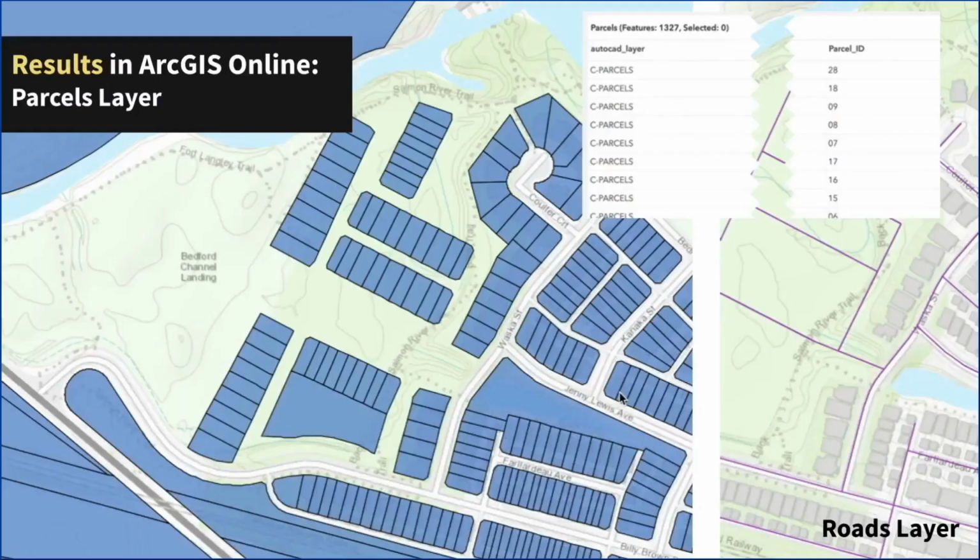With that, we'll head back into our slide deck. So this is once again just a screenshot of ArcGIS Online.